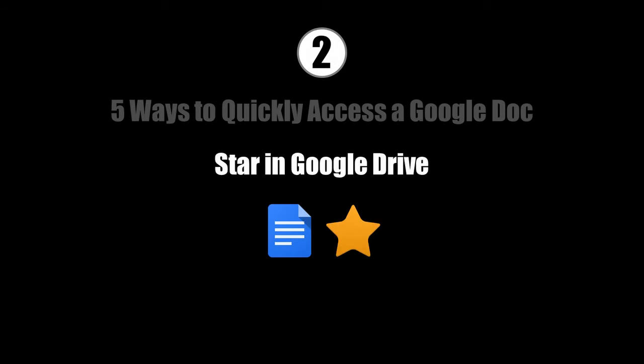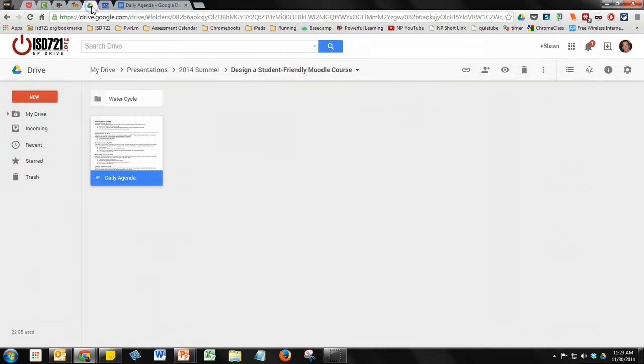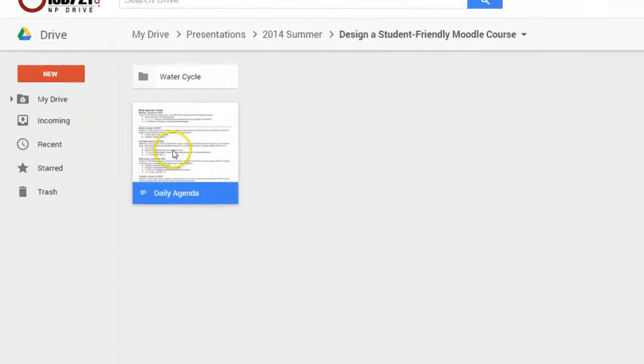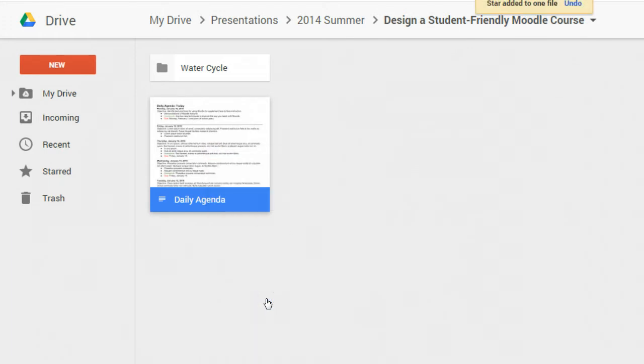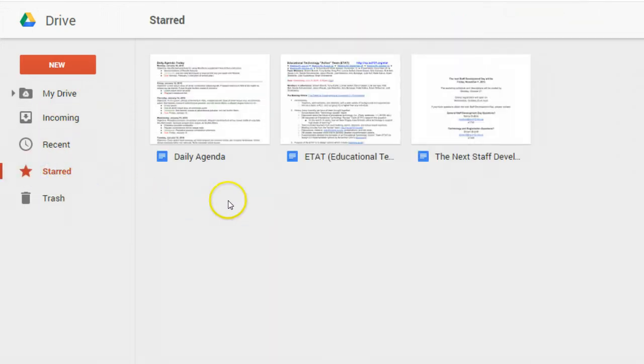The second way is just simply to star the Google Doc inside your Google Drive. So back on my Google Drive, with this document, if this is a document that I go back to frequently, I can just simply right click on it and choose Add Star. When I add a star to a document, off on the left hand side I'll have my starred section, and when I click on that, it'll have all of the documents that I star.